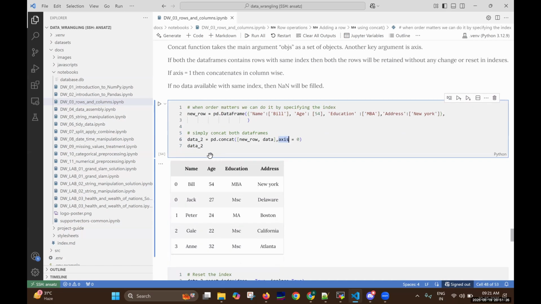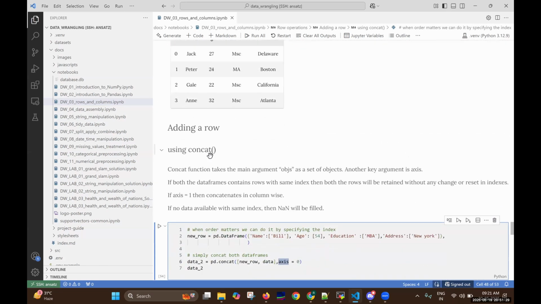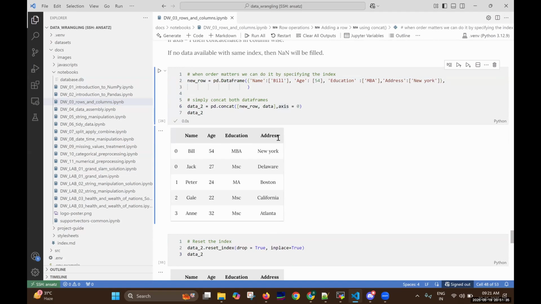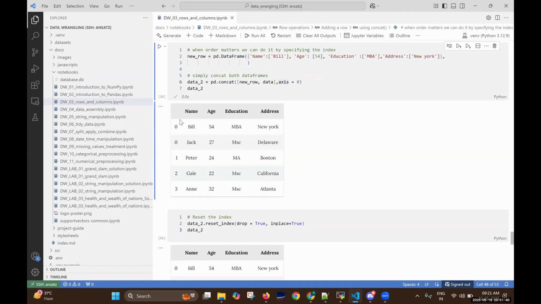So if you just print it out, name, age, everything is done. One thing you notice is that the index 0 has been added, because it was the first item of the first data frame, the new row, and we have added it at the start. So the other indexes are like this.